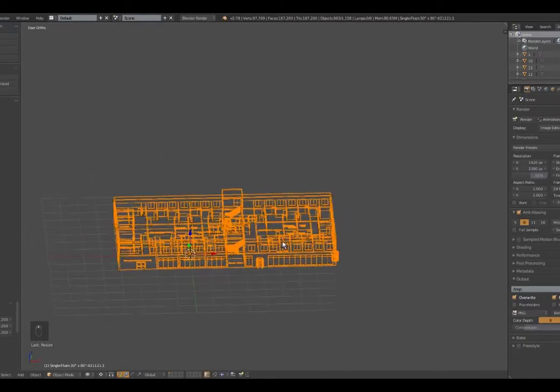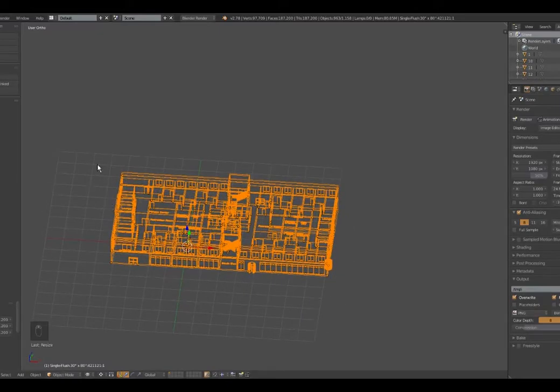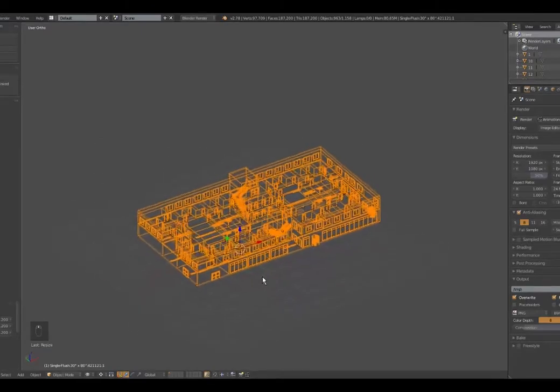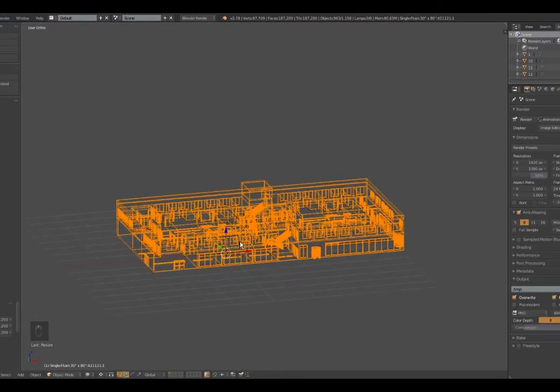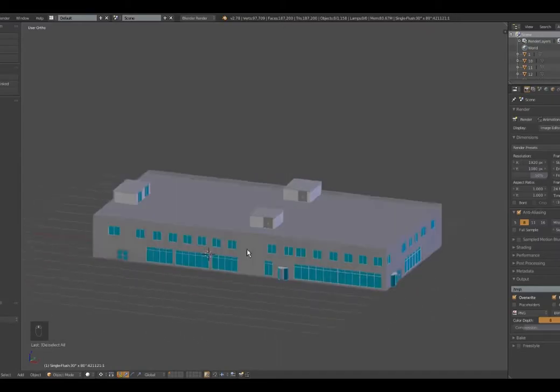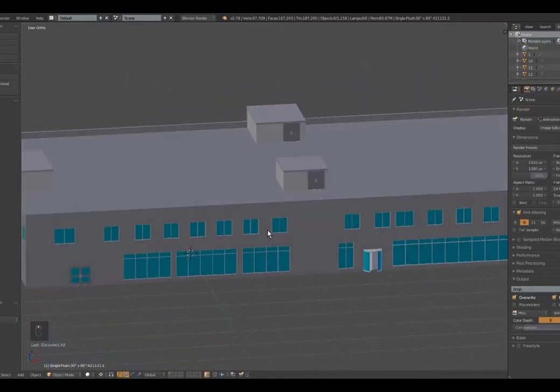Now you don't really need to scale down, however, personally I prefer to be working within this grid here. That way I have a point of reference. Okay. Now, as you can see, our building has color, which is good.